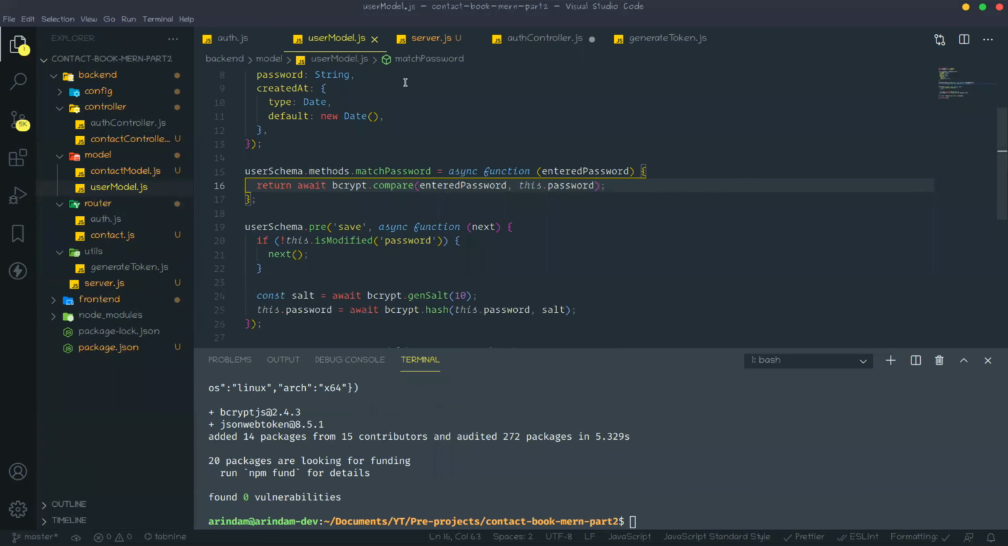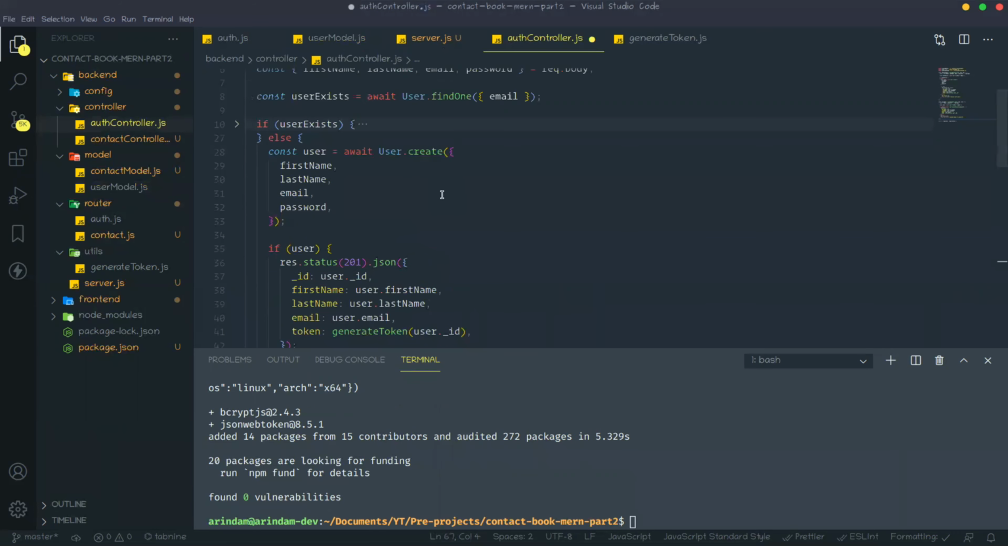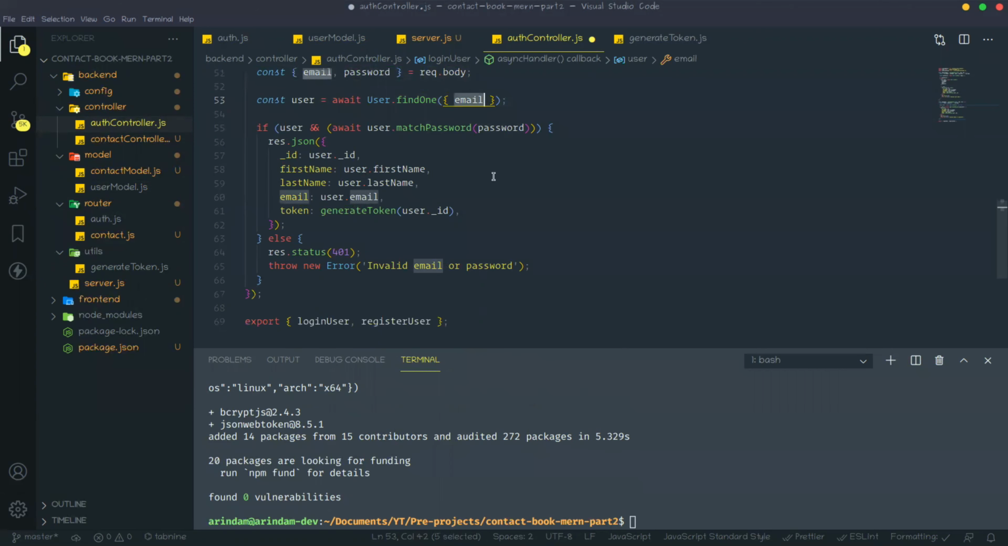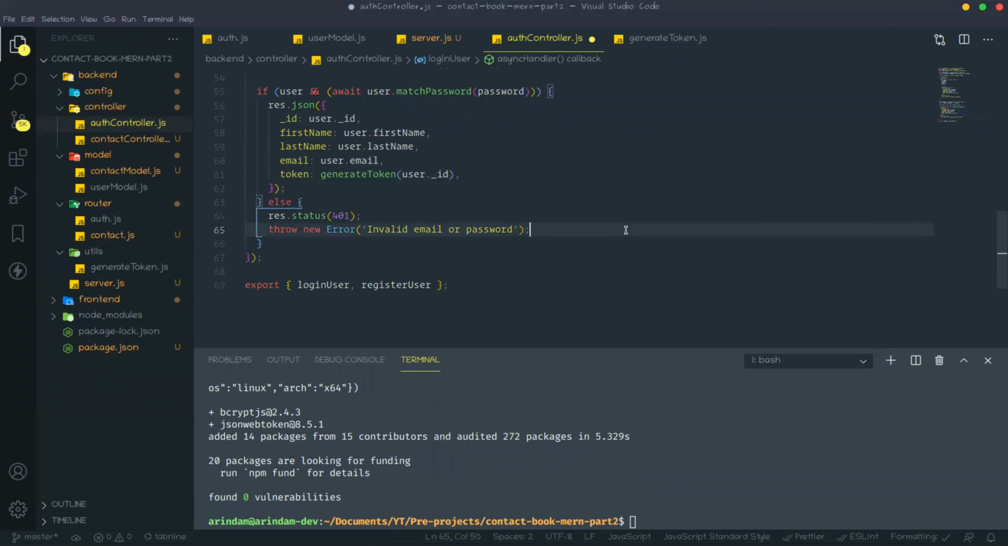Okay, for now go to the controller. Here we just created the login controller, the login function. In login, you get the email and password from the body. We need to find that email and first check whether it is present or not. If it is present, then check whether the password matches. If both are correct, send this type of response. If not, send invalid username or password. Okay, I think all done.